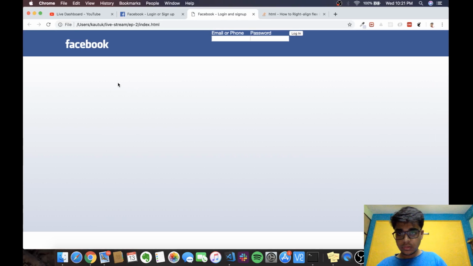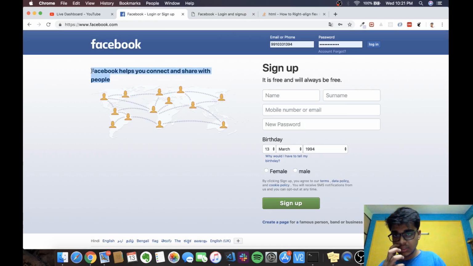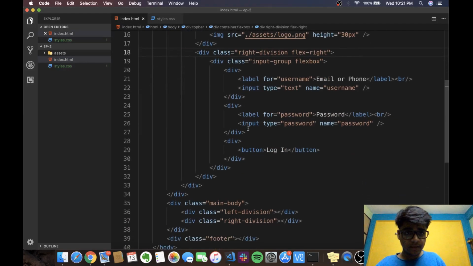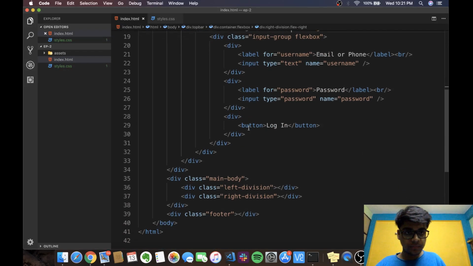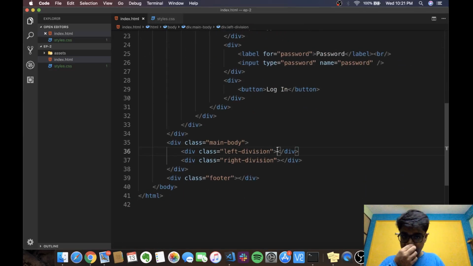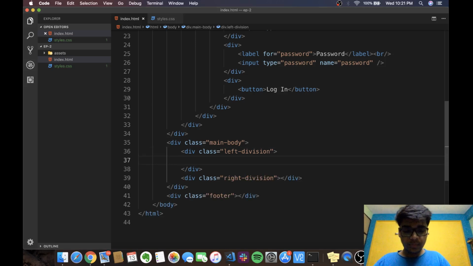So now what I need to do is मुझे यहाँ पे एक image लगानी है with a text. Facebook helps you connect and share with people and this particular image, and उसके बाद यहाँ पे एक form बनाना है. So पहले यहाँ पे image लगा लेते हैं. So basically index.html के where did it go? Yeah. So यहाँ पे इसका अपना लेफ्ट डिवीजन है और इसका अपना राइट डिवीजन है. Both are flex that inherited from the initial property. And यहाँ पे मुझे क्या क्या चाहिए?